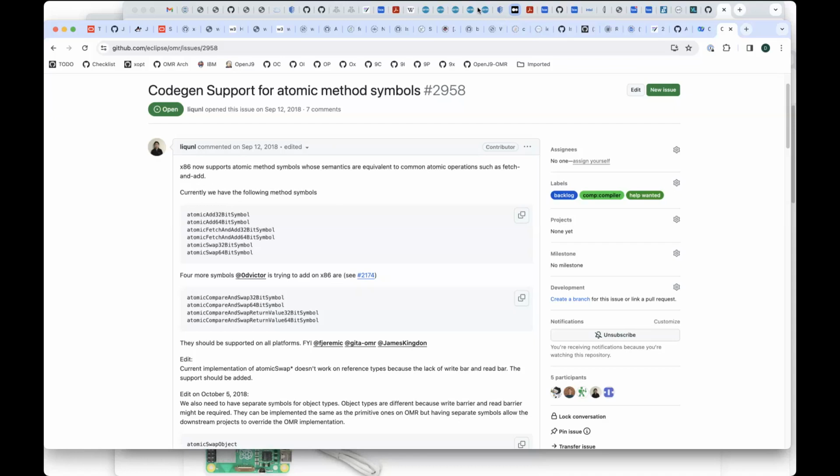Prior to this, we had a symbol for each bit width that was supported for these types of intrinsic operations. If you had an atomic fetch and add, it would end in 32 bits or 64 bits. And this change, this pull request 2958, introduced a generic symbol, where instead of having the bit width at the end, you just had the symbol itself. And by having the symbol, it implied that all the backends had to support any varying number of bit widths.